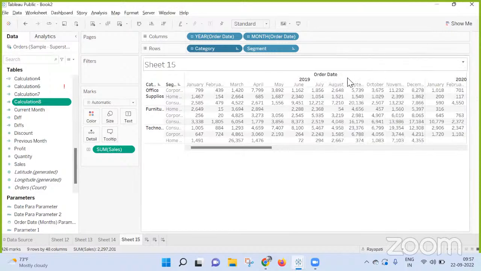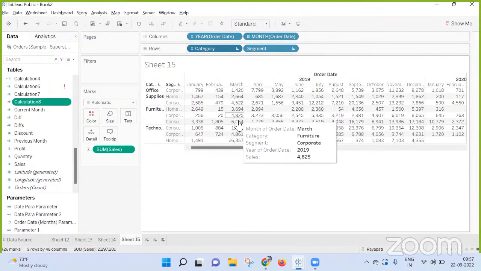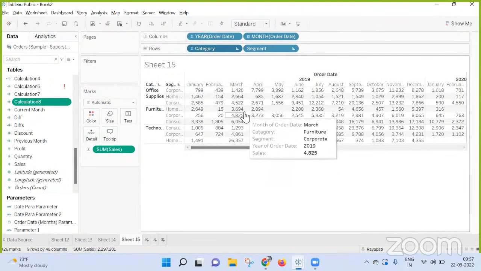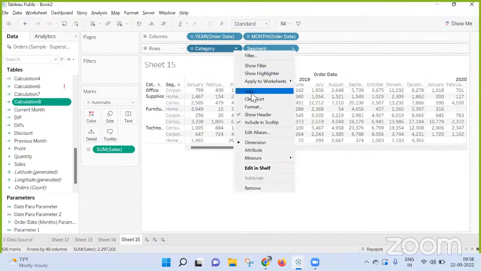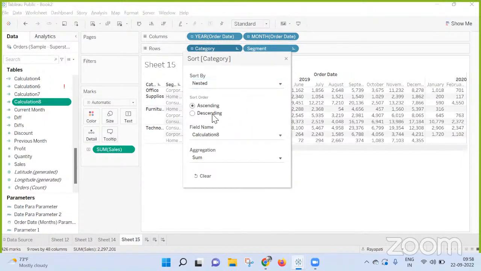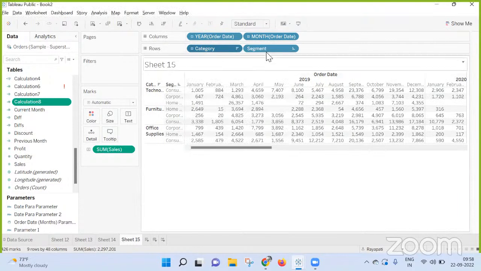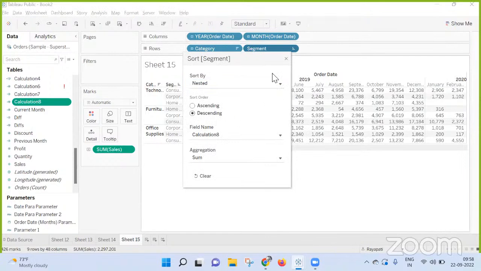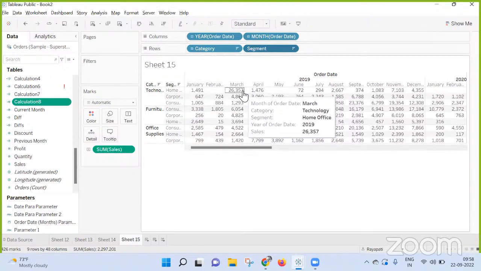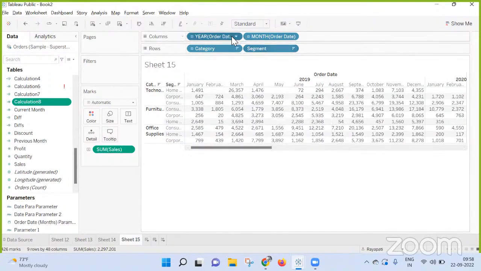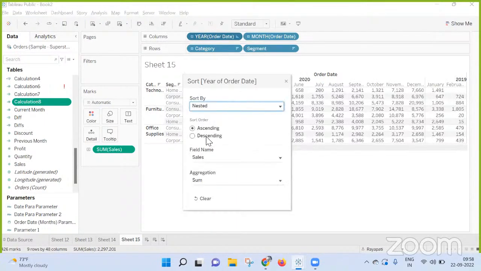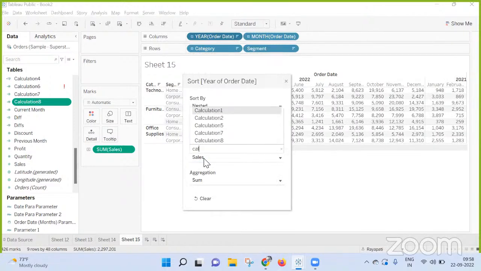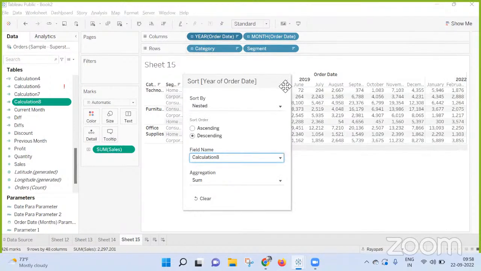Why is it not working? Oh, it is getting sorted at the year level. Let me put descending. Also here, let me put descending. Now it is happening, but for every year it is again sorting. So coming here again I am taking nested sort, descending, calculation 8.